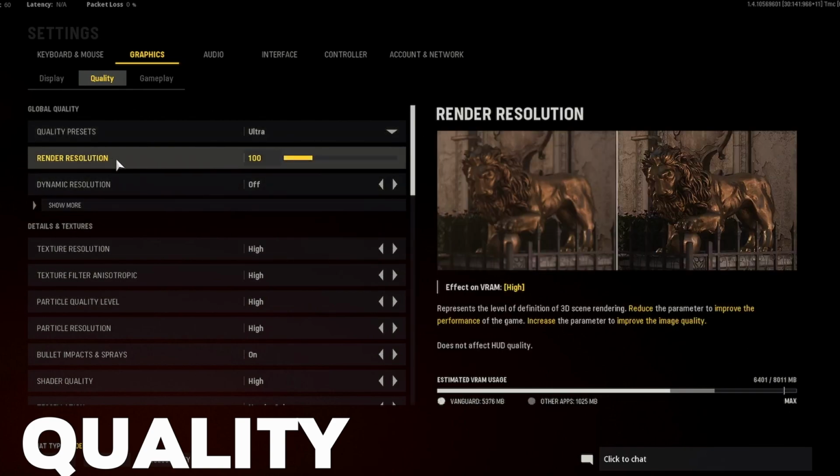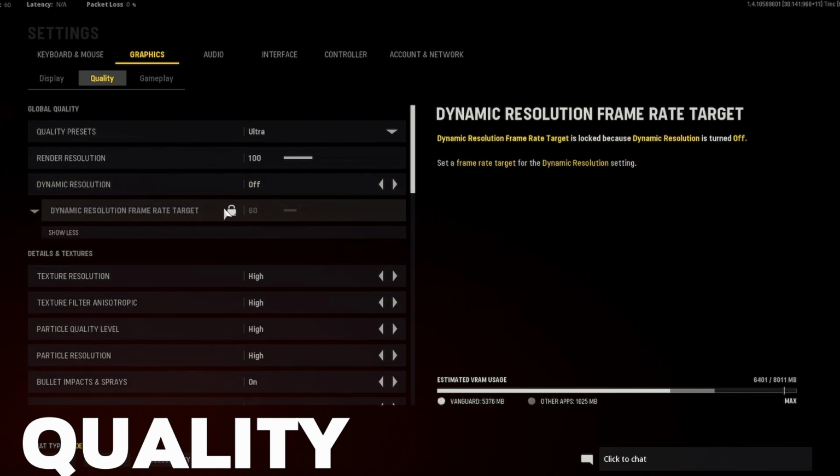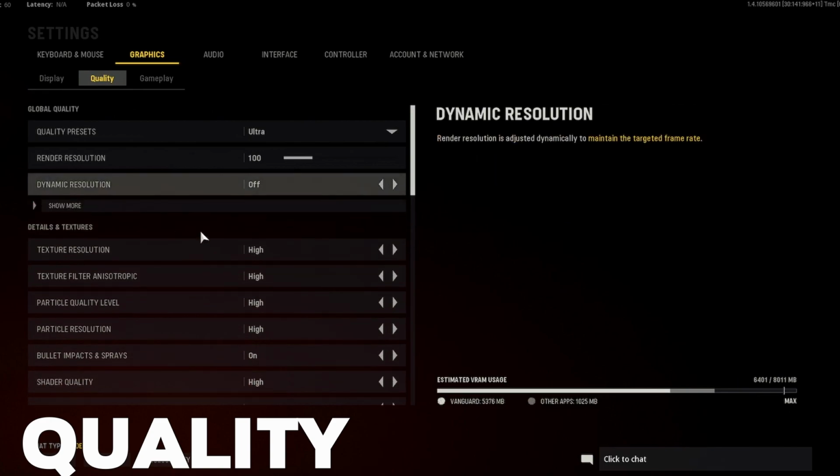All right, guys, for your render resolution, I got mine set at 100. The better the PC, you can go up. With a 1440p monitor, you should be able to go up, but like I said, I'm on 1080p, so I leave mine at 100, and these are the same settings that I did have on Warzone as well. And for the dynamic resolution, I have mine set as off. It says the render resolution is adjusted dynamically to maintain the target frame rate, but I have mine selected as off. Right now, if you did have it on, it'd be capped at 60.